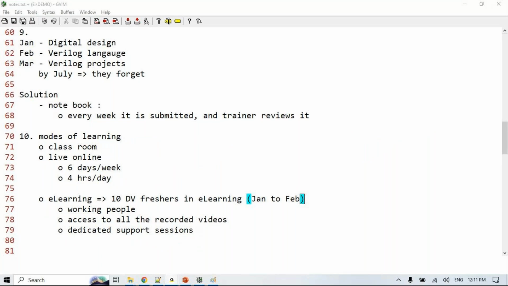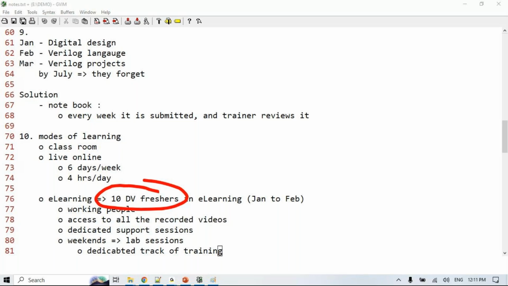What about the labs part for the e-learning people? How e-learning works is, over the weekends you'll have lab sessions, and as I said, there can be one dedicated track of training also. You will get support every weekend, and we will also run a dedicated training for the e-learning enrolled students once we have some minimum count, let's say 10 people.